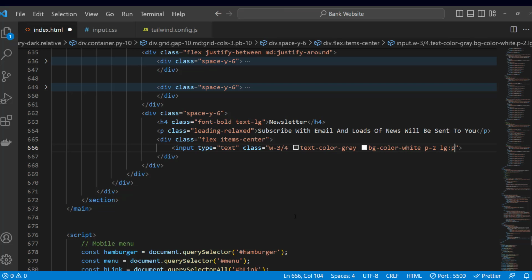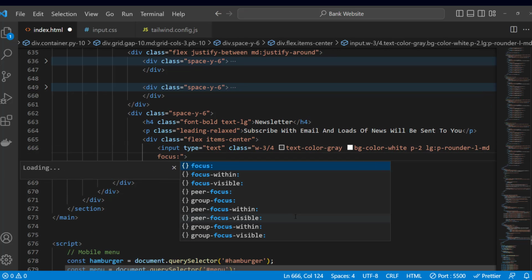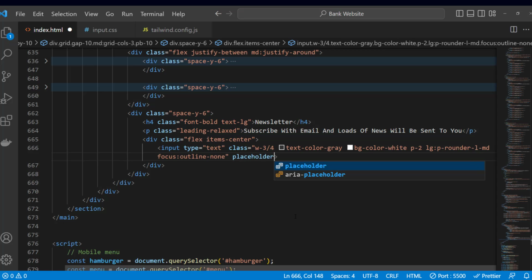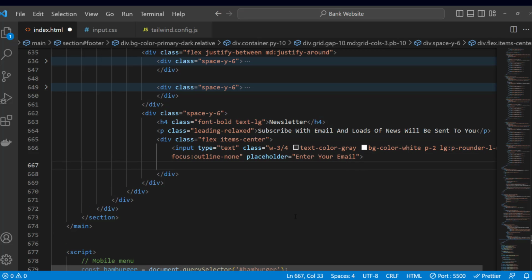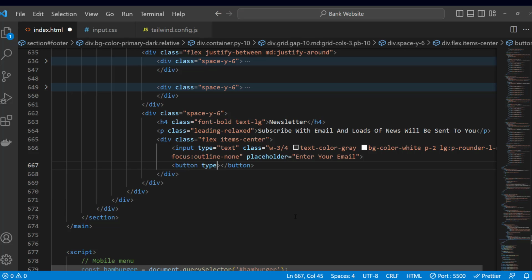So I can say lg:rounded-l-md. Let's say focus colon outline will be none, and then I want to add placeholder equal to enter your email. Below this input tag, let's have a button tag. Type will be submit.